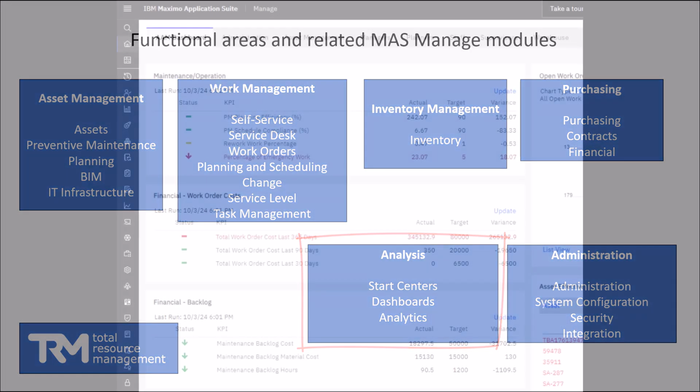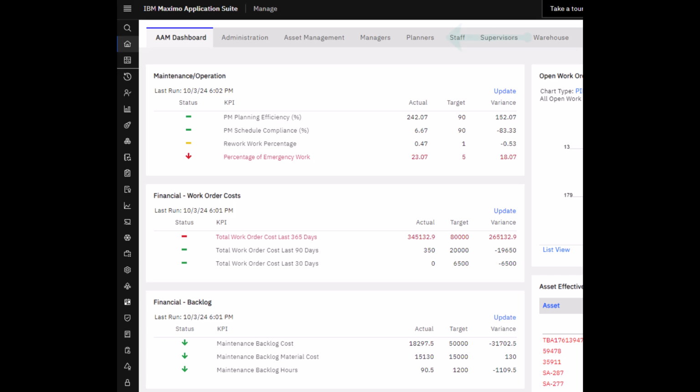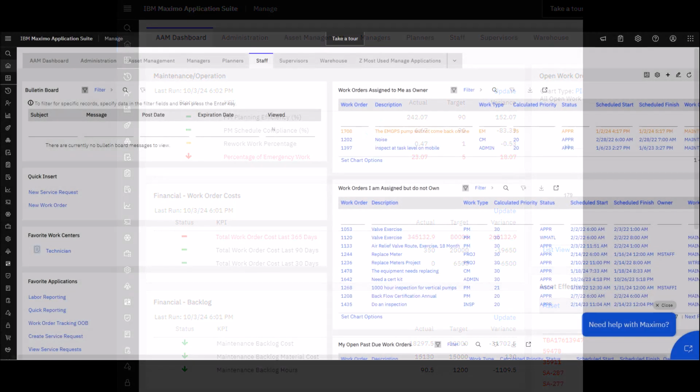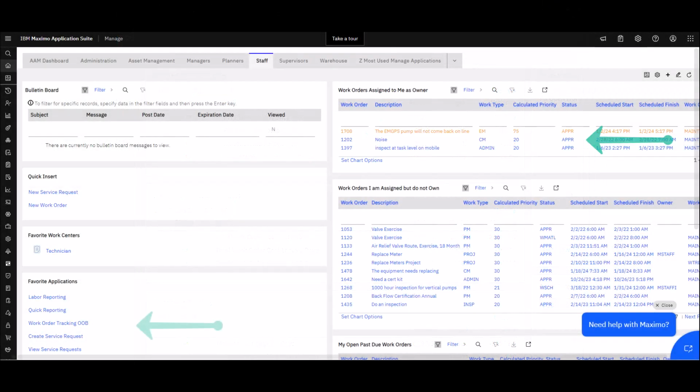Start centers are a template of information that they create for users. Start centers are associated with security groups that the users are members of. In the case of this screen, this particular user is a member of multiple security groups, so they are able to see multiple start centers. The sections of a start center are called portlets, and portlets can be collections of specific KPIs, groups of KPIs. They could be lists of records. They could also be helpful hyperlinks and things like that.